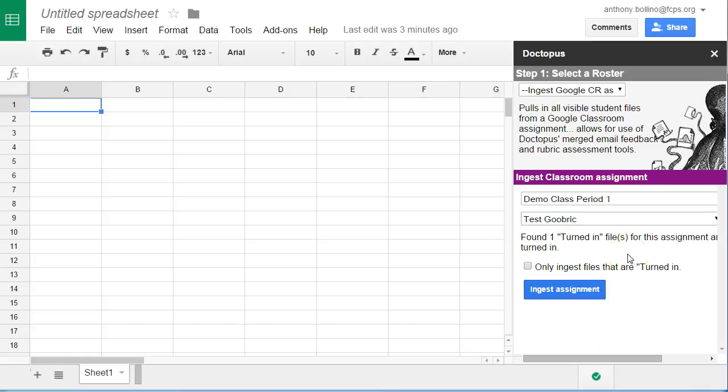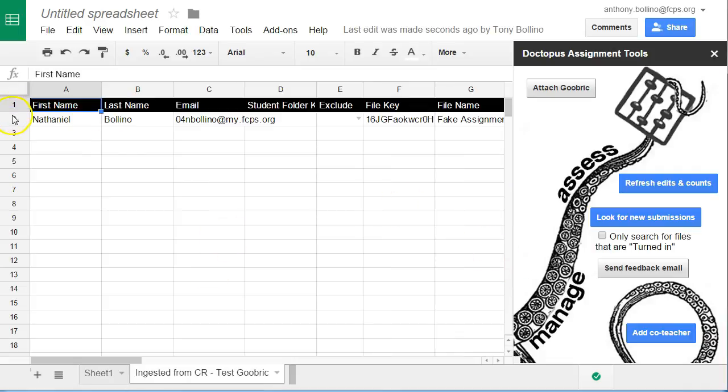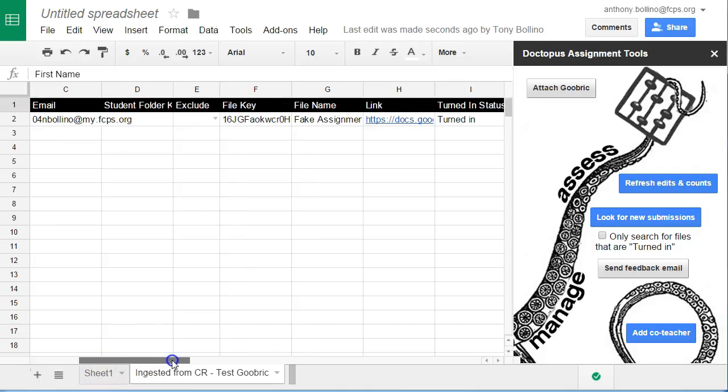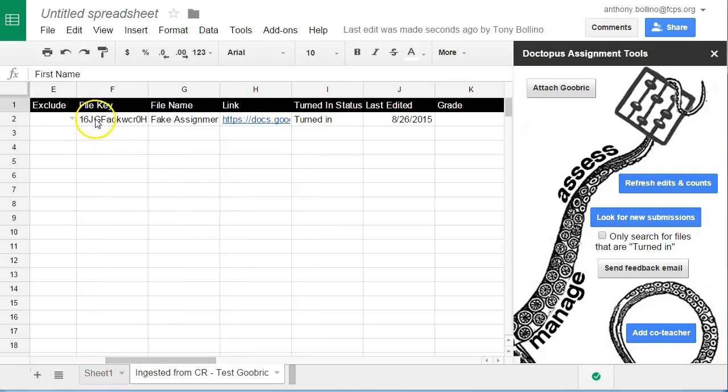Okay, Doctopus has now ingested this assignment, and then you can see that it found one assignment turned in. Go ahead and ingest everything. Okay, so here's the one assignment that was turned in. And if you can kind of notice, it's in a separate tab down here at the bottom. So scroll all the way across, and it has all kinds of information about it. But the most important part is a link to the actual file.